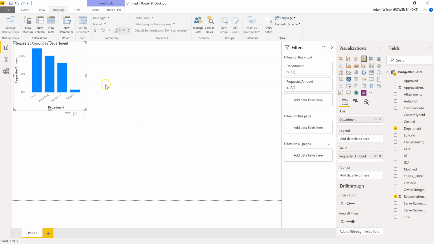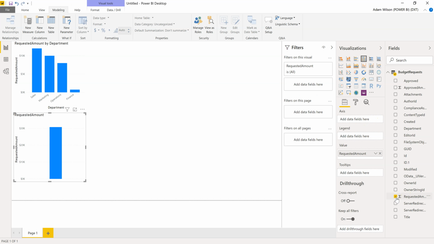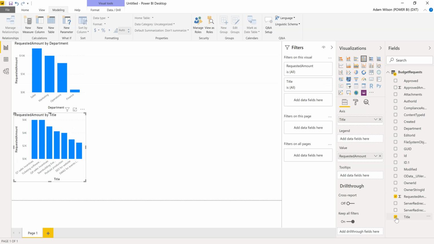I can also create another visual in the same report page just by unselecting the current visual. So now you see it doesn't have the selection around it. And now I can choose new columns. So now I'll choose requested amount and the title of the request. I can also change the way that this data is visualized. So instead of a column chart here, maybe I want a bar chart. So I can go over to the visualization section on the right and change that to bar chart.